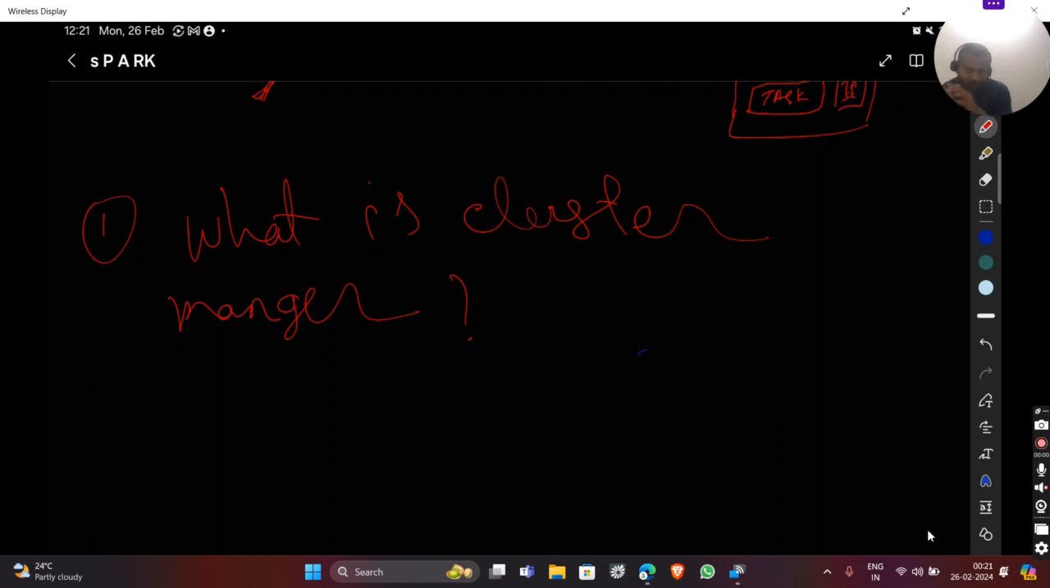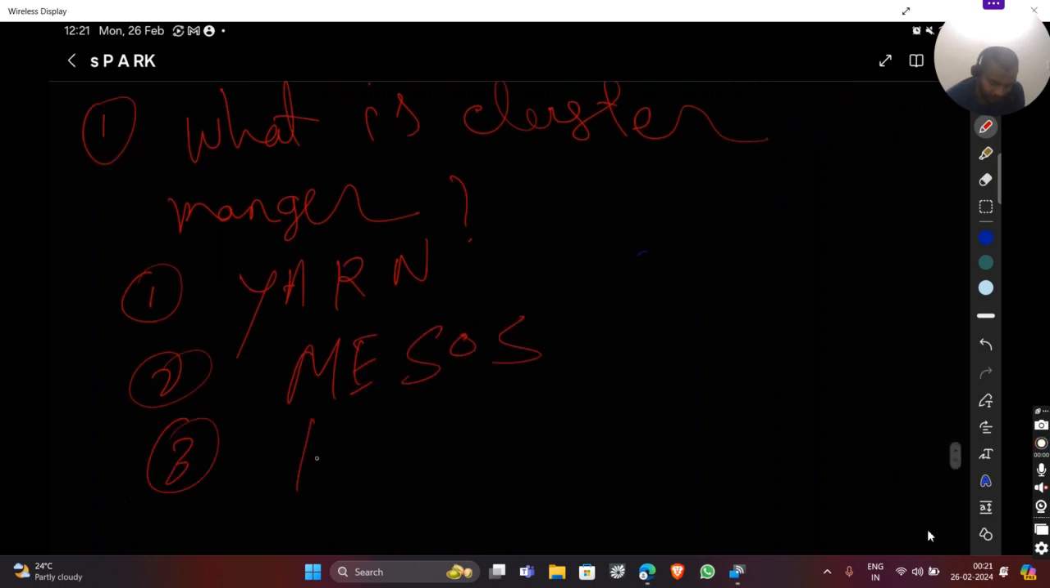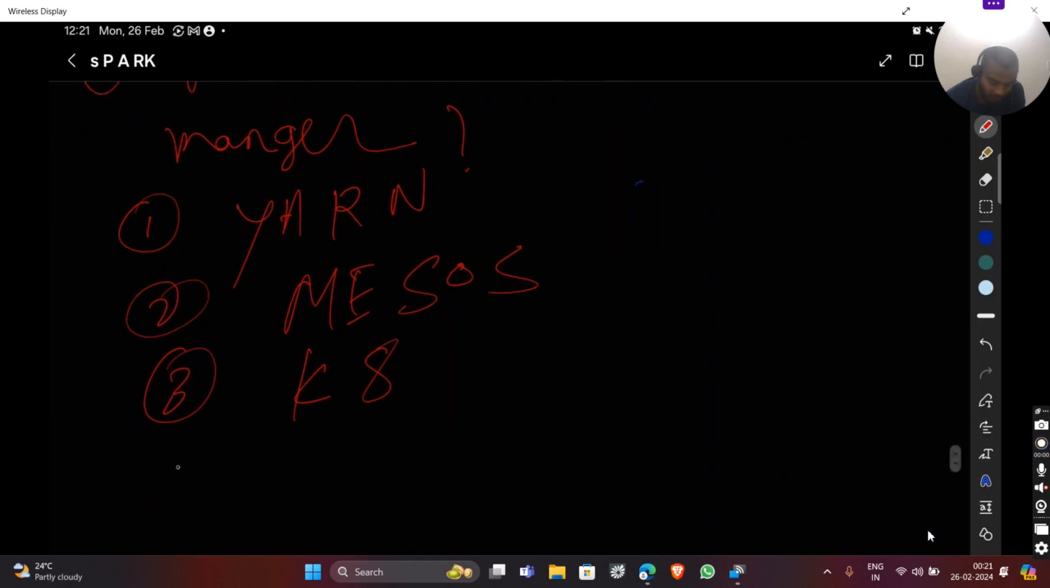So what will this cluster manager do? It will try to manage the resources for our application, for our Spark job. Main job is managing the resources. We have many options for the cluster manager. One option is Yarn. We have Mesos. We have K8s, I mean Kubernetes, and at last we have standalone.